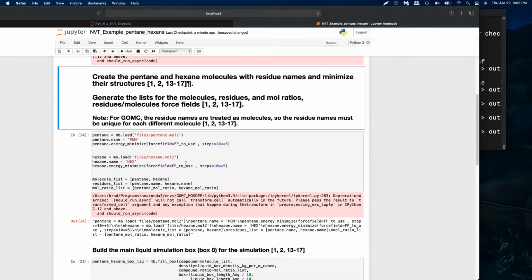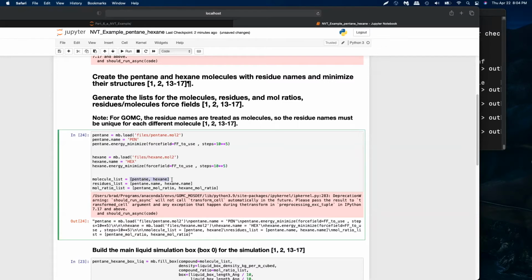Next, we're going to create the pentane-hexane molecules with residue names and minimize their structures using the force field. We're going to import the molecules from the mol2 files, which are located in the files directory for pentane and hexane. We're going to name them PEN and HEX for their residue names, and then minimize their structures using the force field we just selected. We're going to make a few lists, one containing the molecules, pentane and hexane, the residues for pentane and hexane, and the molecular ratios for pentane and hexane.